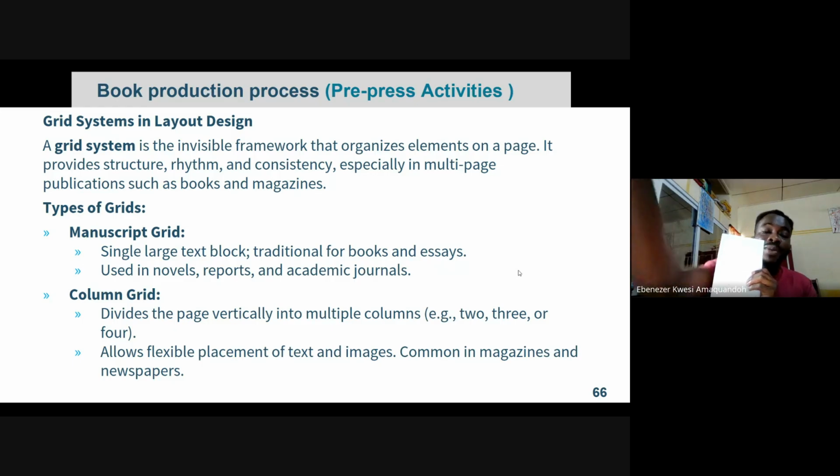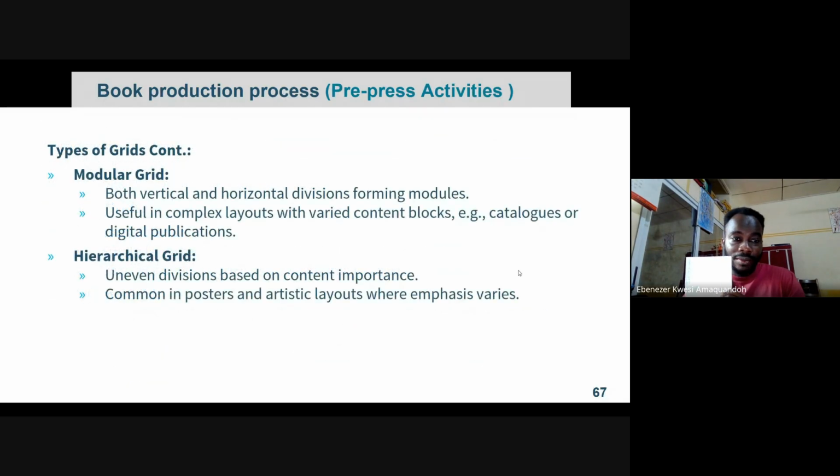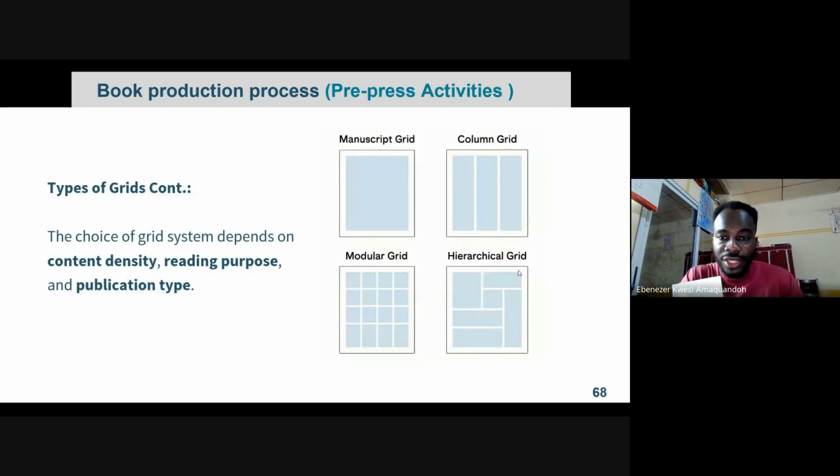You don't have the entire page, so we are typing within the rectangle. Do you get it? So it doesn't go outside. And we also have the modular grid. This comes in both horizontal and vertical, and we have the hierarchical grid, right? So these are the illustrations, right?